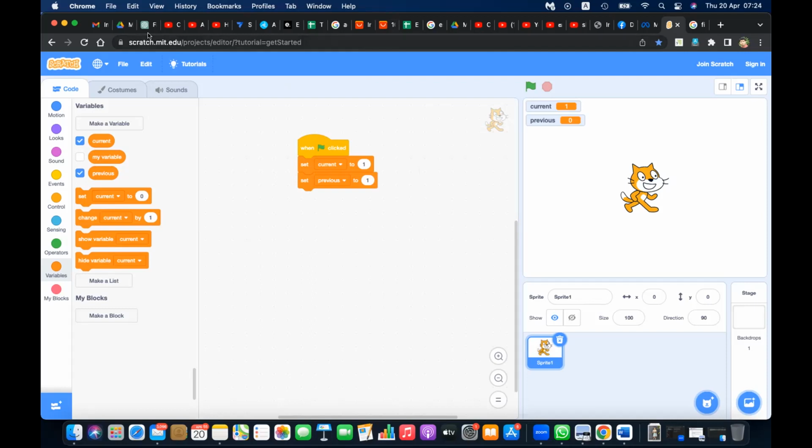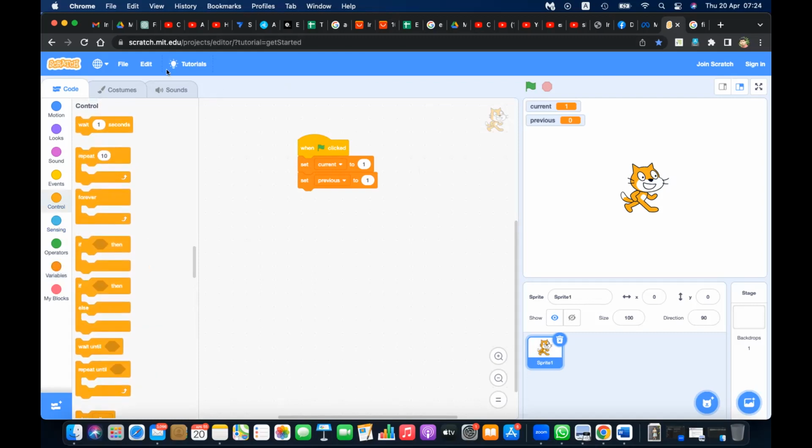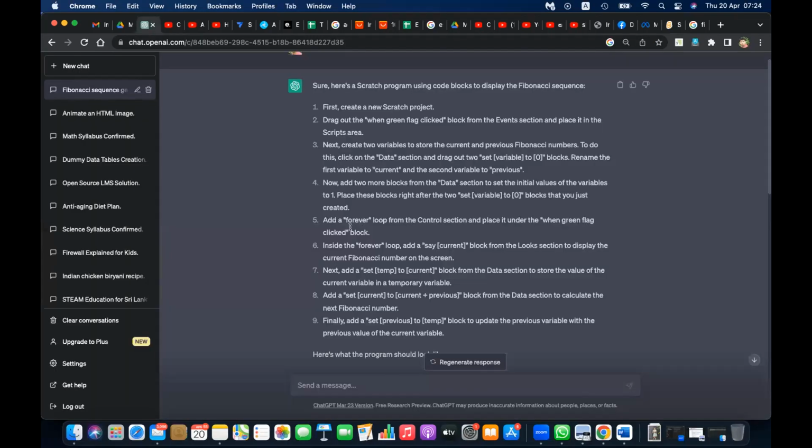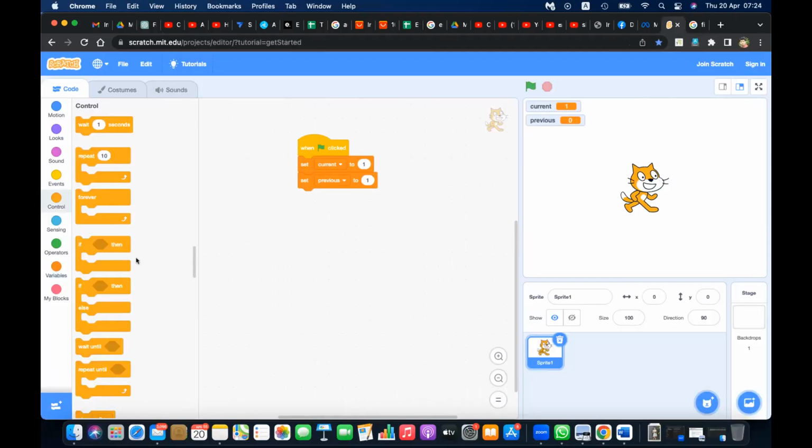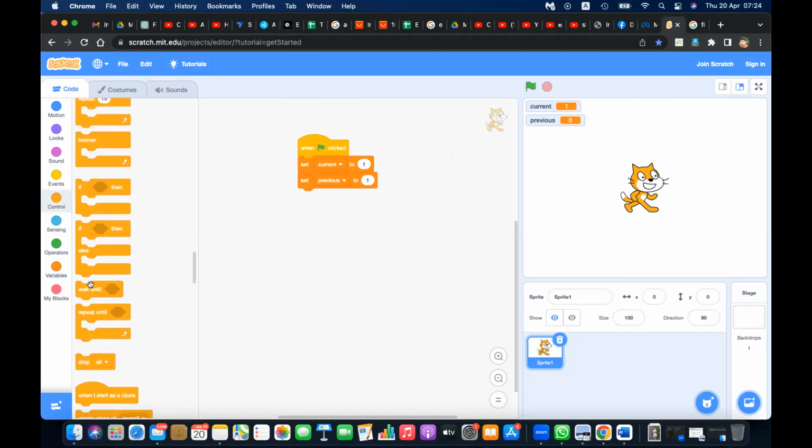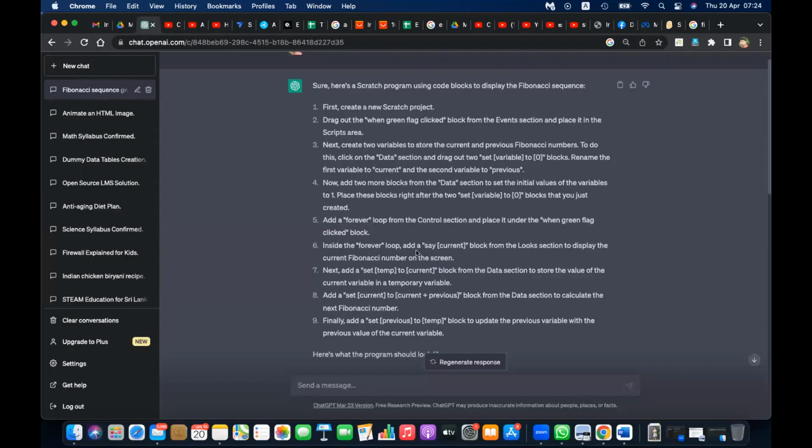Okay, to do that, let's use some other command. Was there any other command suggested here? Add a forever loop from the control, on the when flag. Forever is added here. Then what? Inside the forever loop, add say current block, from the looks section, displaying the Fibonacci number. Okay. Then the next, set temp.